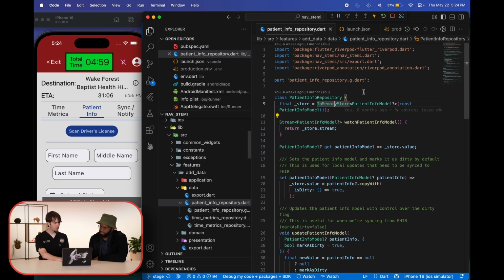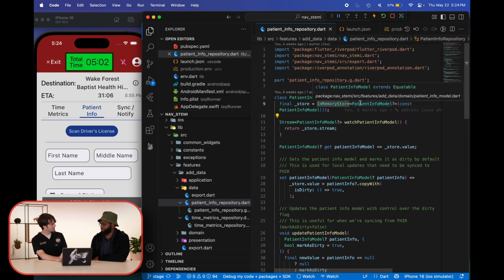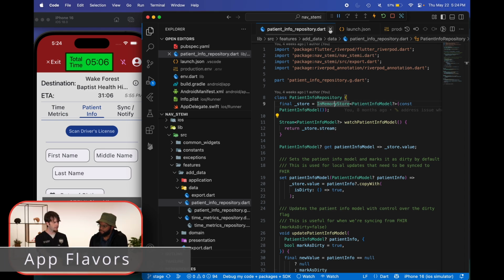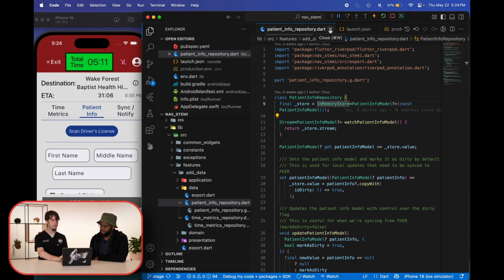So I think that's probably good for the architecture itself. Yeah, that seems like a pretty good rundown. Yeah. Let's talk a little bit about the flavors, as well as how you can get started in your code as well.